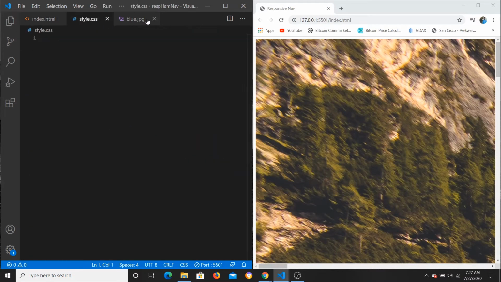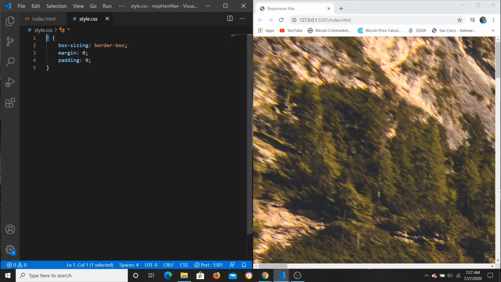Okay, so starting off, we are going to use the global selector, and I'm going to copy and paste just for the sake of the length of the video. So we're going to have box sizing, border box, margin 0, and padding 0. This is going to give us a clean slate to start off with.